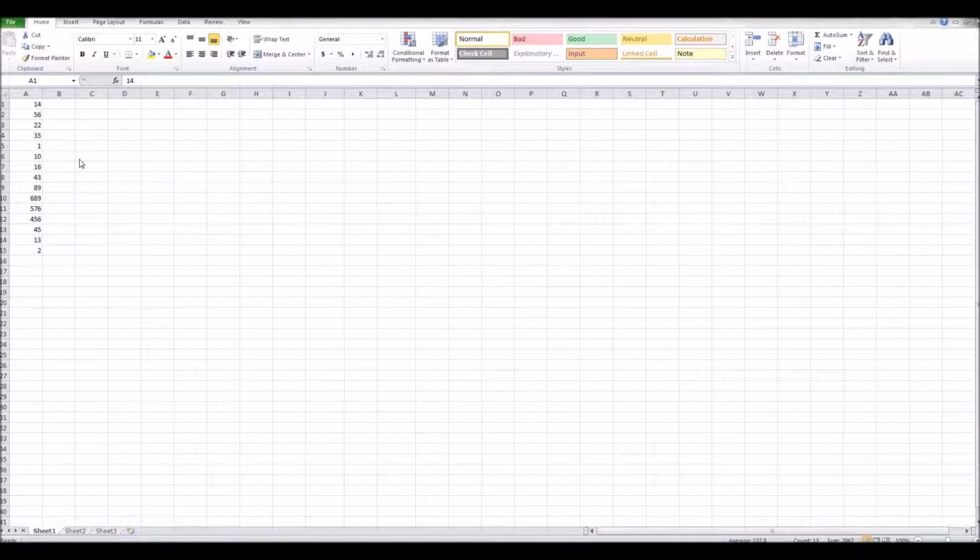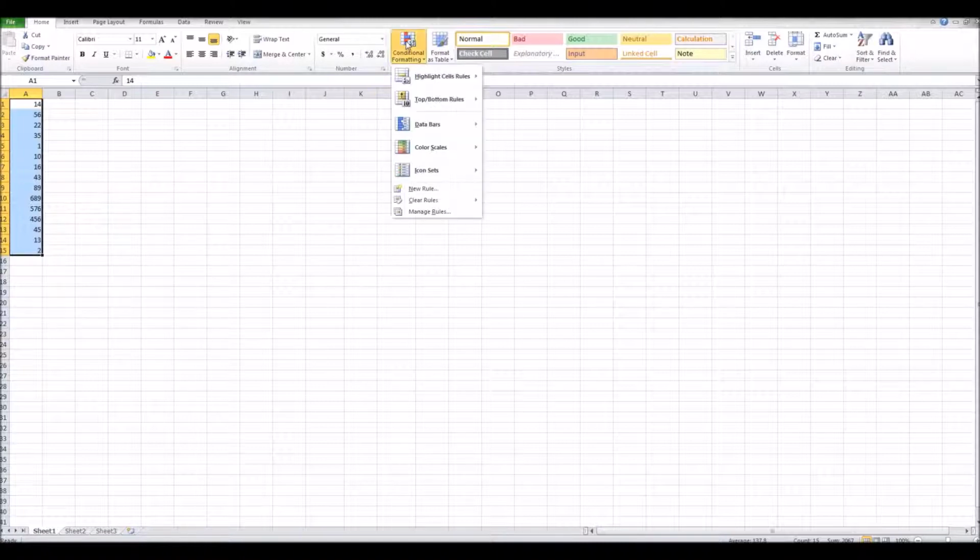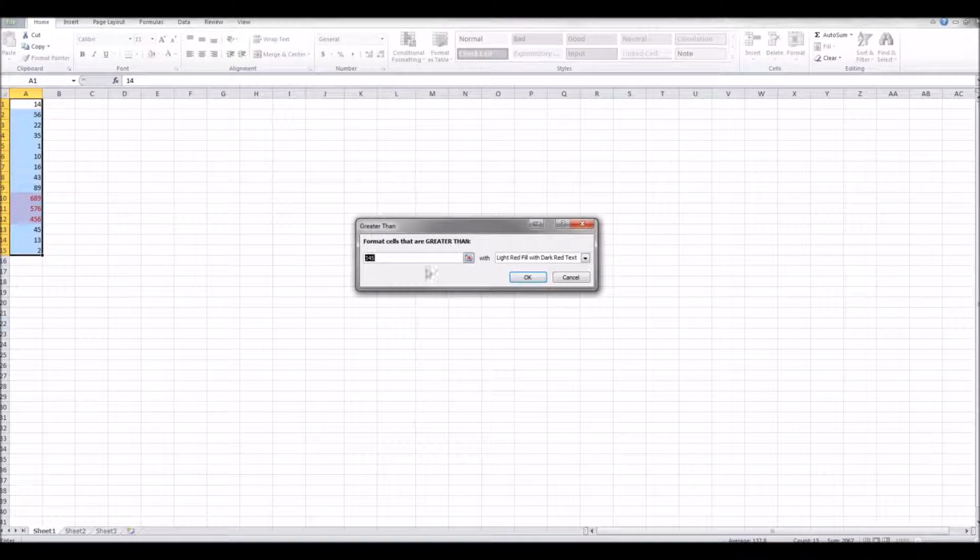Okay, next up we have conditional formatting. Conditional formatting is used to highlight only certain numbers on the screen following an argument you set. So if you want to do this, you highlight the numbers that you want, and then you go to conditional formatting. Now, say you want greater than a certain number.